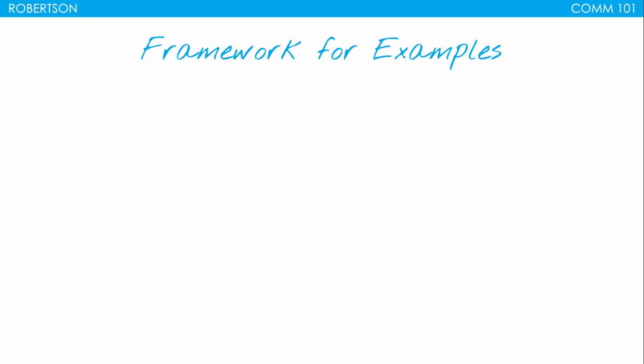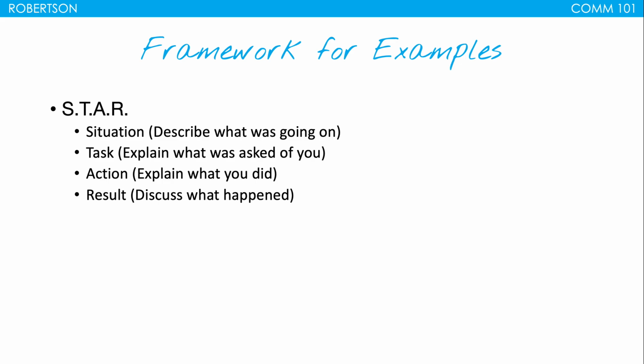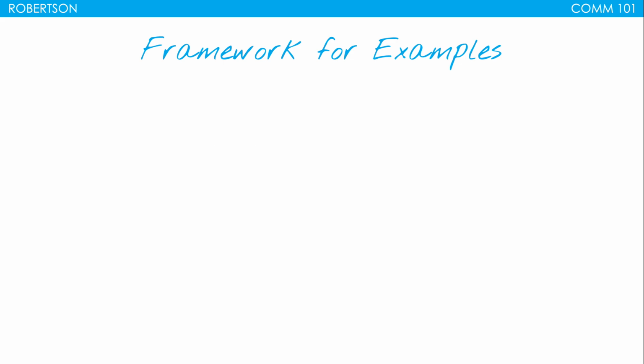Okay, so the framework that we're going to be using is something that's pretty common if you just Google it. It's the STAR framework for examples. So first you're going to discuss the situation, so describe what was going on. The task, so explain what was asked of you. The action, explain what it is that you did. And then finally the result, so discuss what happened. So notice this is an acronym, STAR.